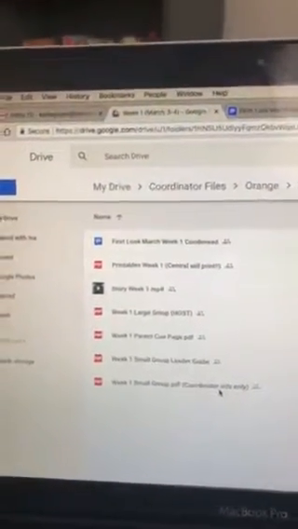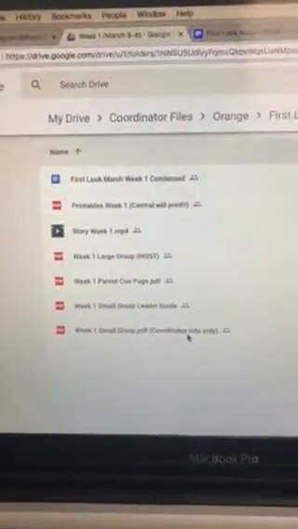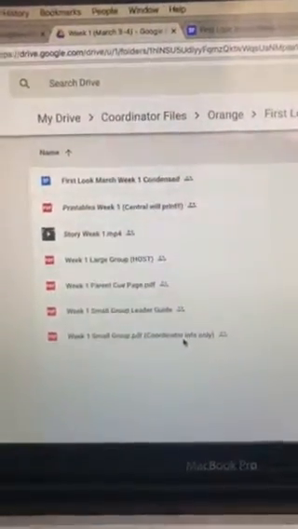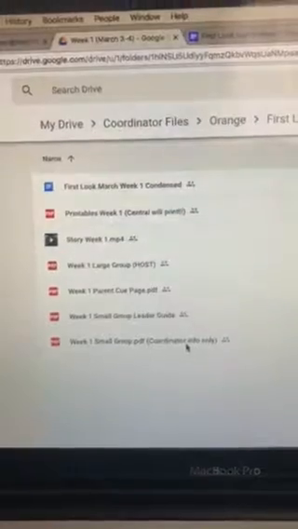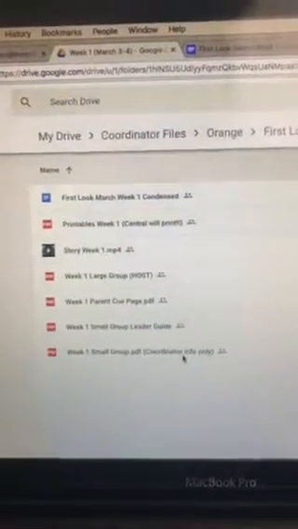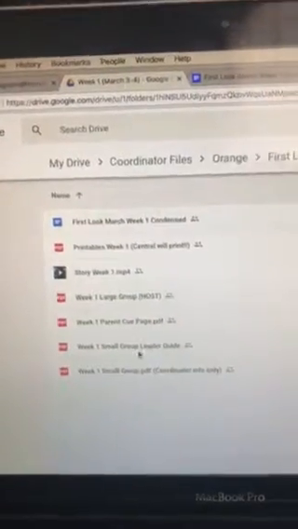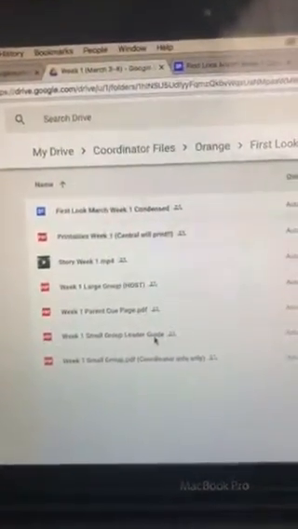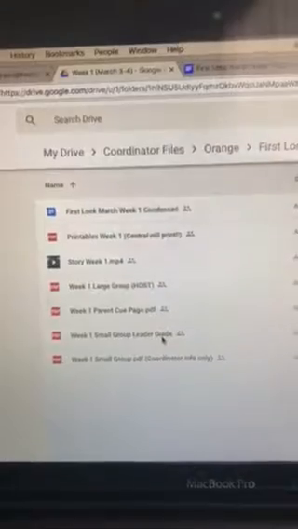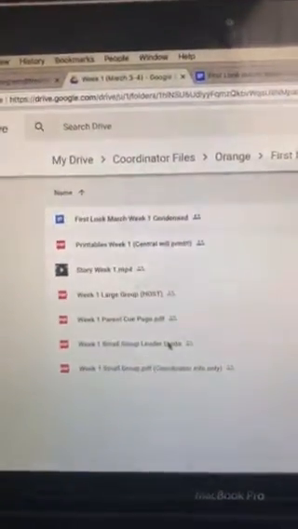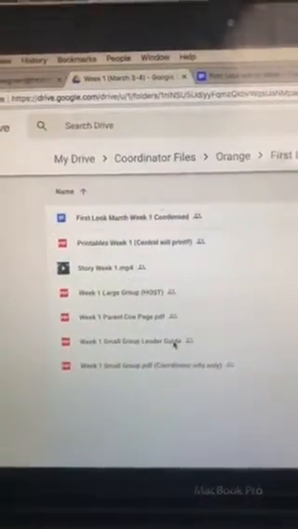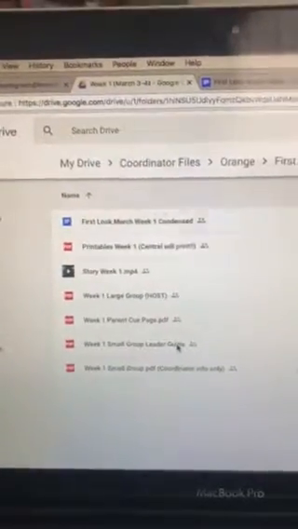It's like 21 pages. It's so much information, and it can be really overwhelming. So we have things more broken down, and this is something that we would not send to small group leaders. Like it says, it's just for coordinators. Then there's the small group leader guide. This is the lesson portion that you're going to send to your small group leaders. So this goes over all of the different activities in their group time.